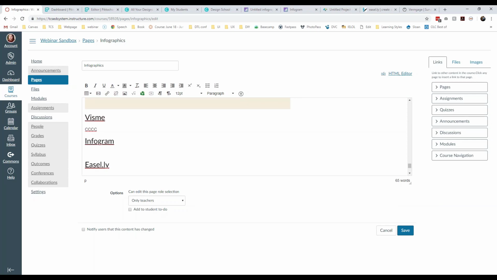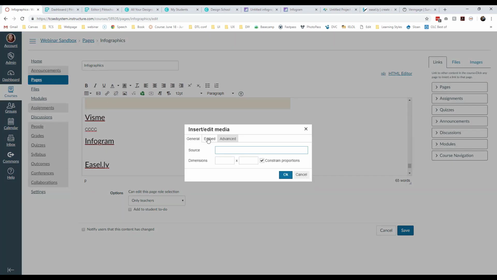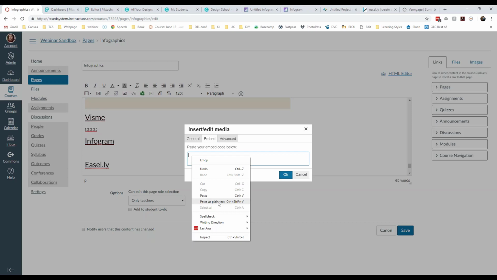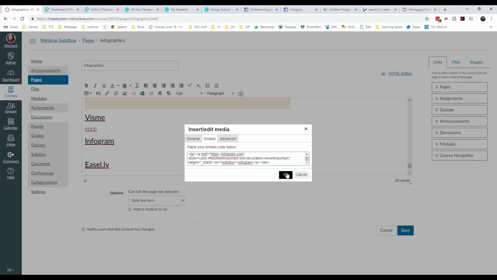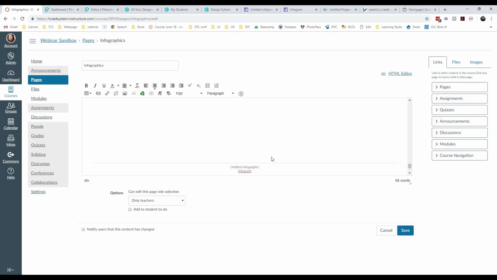So this is Infogram. This is where I want that infographic. I'm going to click Insert, Edit Media, grab the Embed tab right here, and I'm just going to paste the code that I got from up there. Click OK, and here is my infographic.